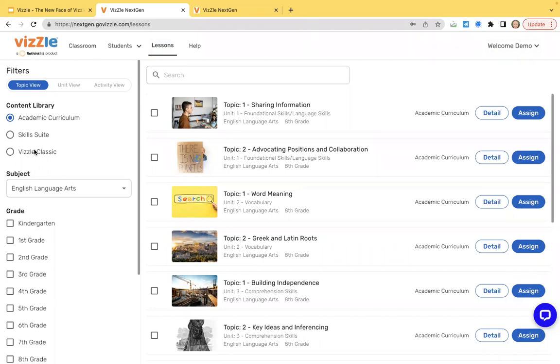We're going to take a look at the new assignment logic in two different ways, just so you can see how it all works. I want to point out that we have new filters for topic view, unit view, and activity view. It just makes it easy for you to assign things seamlessly. So let's get started with academics.